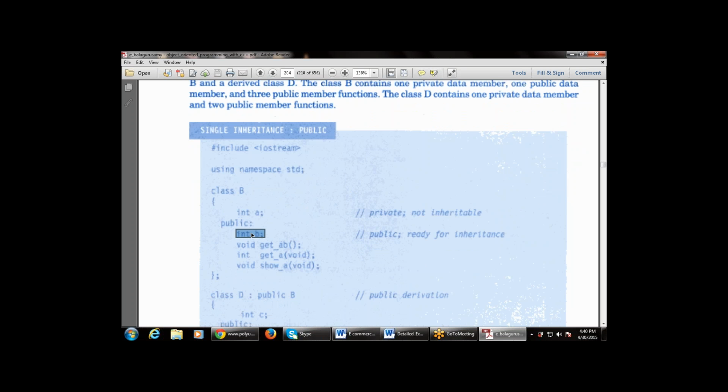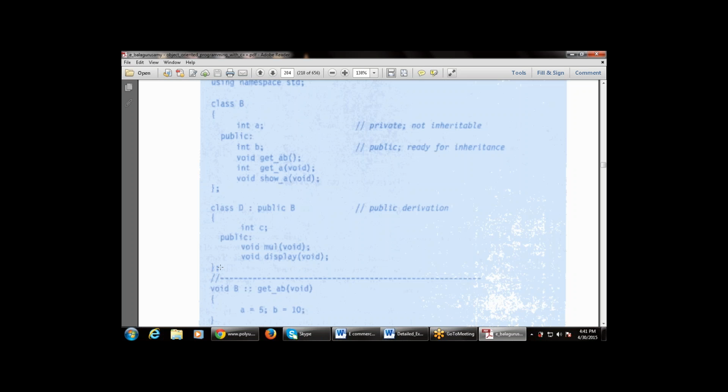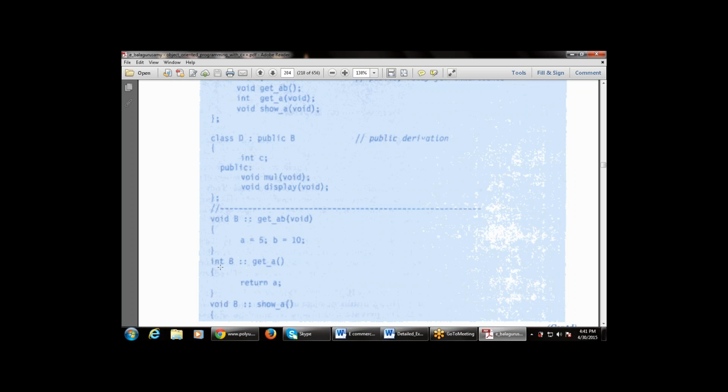Then class D, that is a new derived class, with the scope resolution operator, then public, then B. Then there is one data member known as int c, and there are two member functions, that is mul, that is multiply, and the display. Then again there is a closing curly brace and a semicolon.